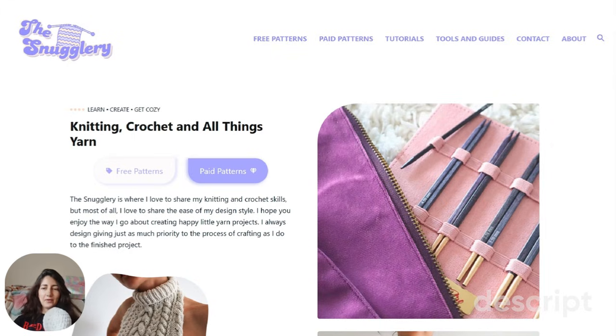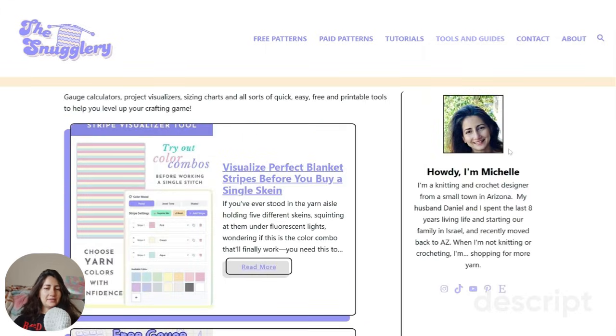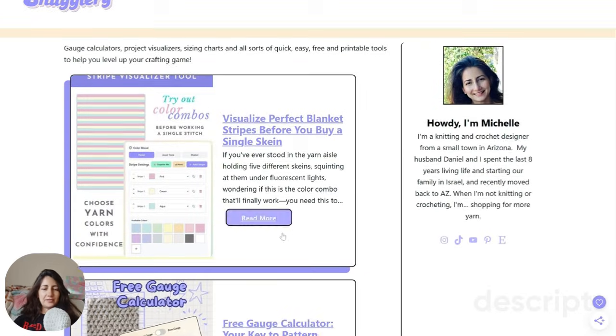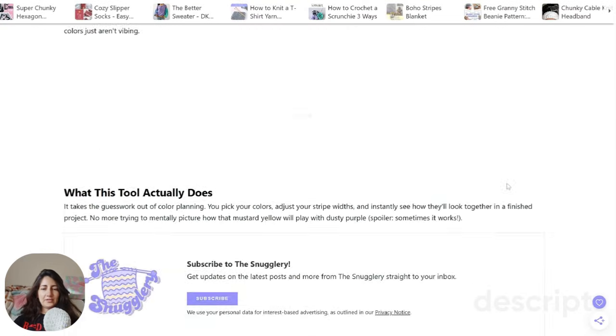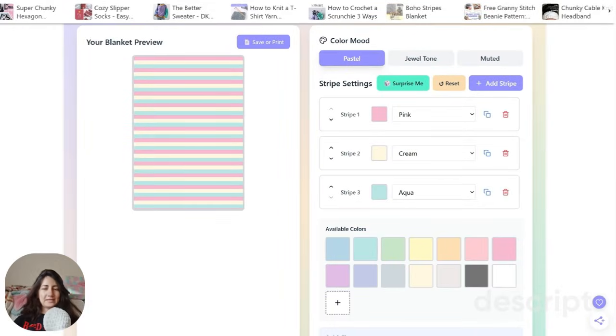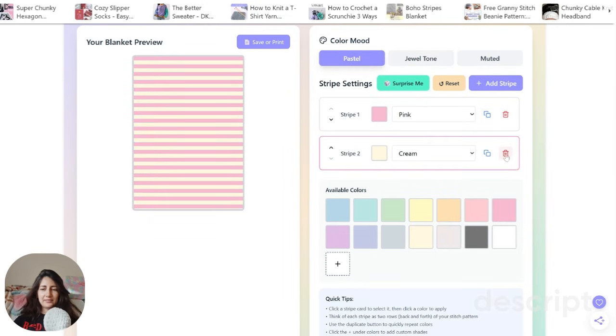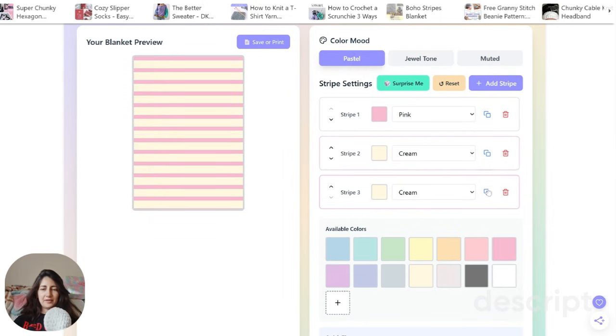So now if you go to my website, thesnugglery.net, I have this little tab up here that says Tools and Guides. And if you click on it and click on Tools, you'll find my little stripe visualizer. So you can go click on that post and scroll on down. This is the tool that AI helped me make, and it's set to 3 stripes by default, but here's how you can change that. So you have your little stripes here, and there's a handy trash can to delete stripes, a little handy copy button to copy stripes.